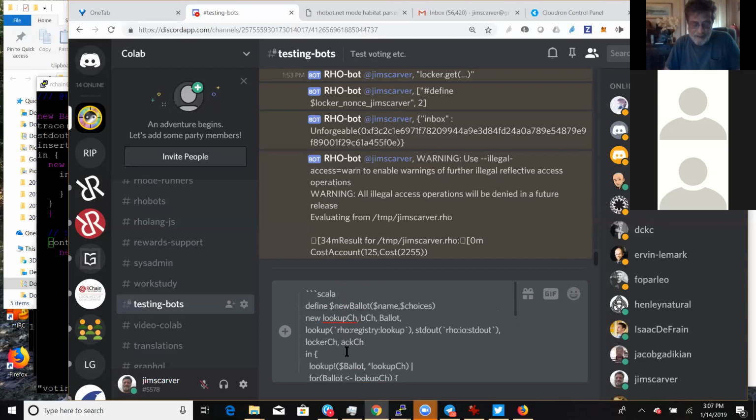Our commands get, now we can use the scale of markup, and we can put an eval, an echo, or define, or other command on the next line. Okay, so that we can get highlighting of our rholang text. And define takes a macro form, $newBallet, and I give it two dummy arguments, $name and $choices.